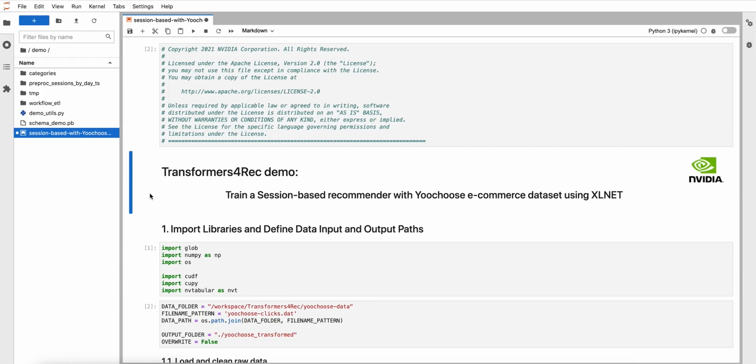The demo consists of three sections. In the first section, we have a preprocessing and feature engineering pipeline using the NVIDIA Merlin NVTabular library. And in the second section, we are building, training, and evaluating a session-based recommendation deep learning model using NVIDIA Merlin Transformers4Rec library. And finally, in the third section, we showcase the inference step by deploying our trained model to the Triton inference server. Our goal with this demo is to showcase how we make it easy to build an end-to-end pipeline for session-based recommendation systems.